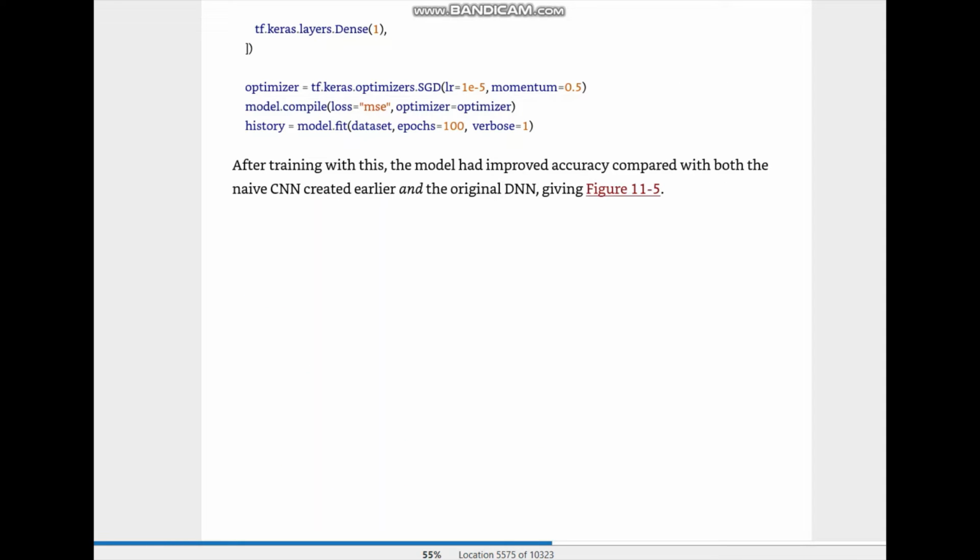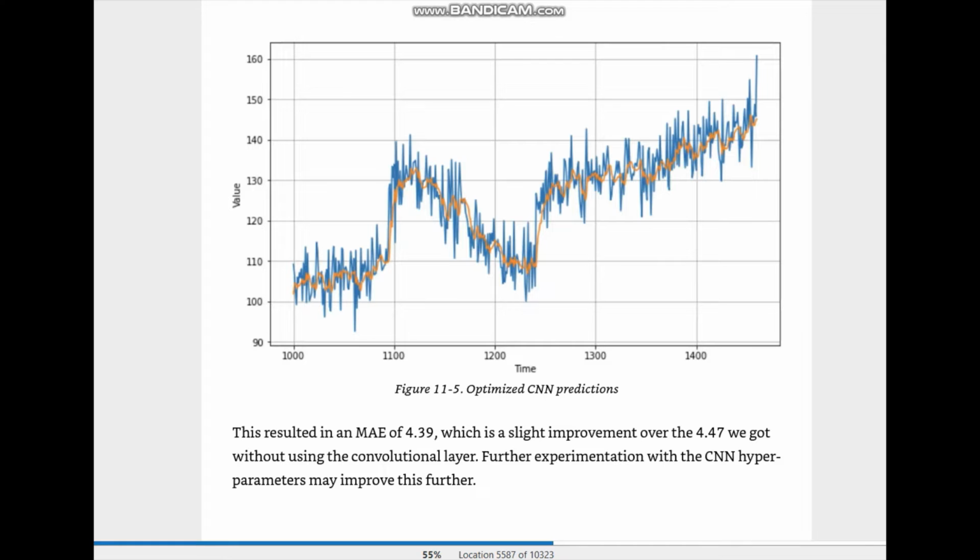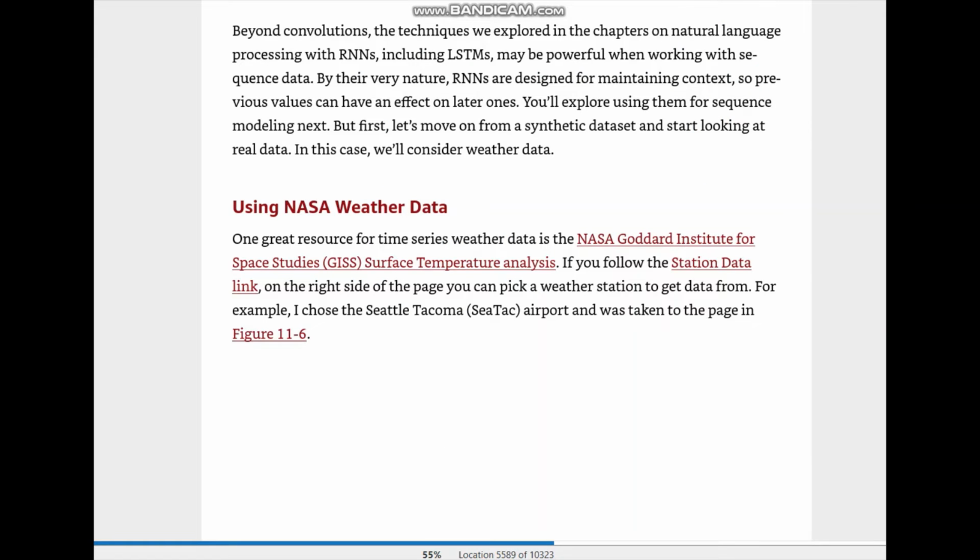And after training with this, the model has improved accuracy, of course. So we used Keras tuner, and you can see it looks much better than the one before. I have not experimented with this, but the author says that there is a slight improvement over the 4.47 MAE that we got without the use of convolutional layers.